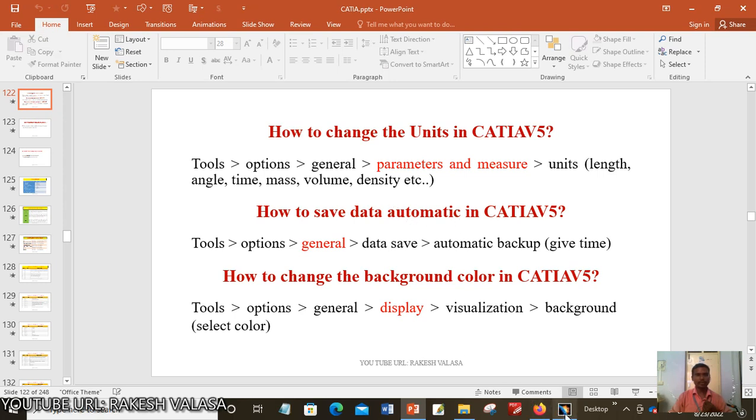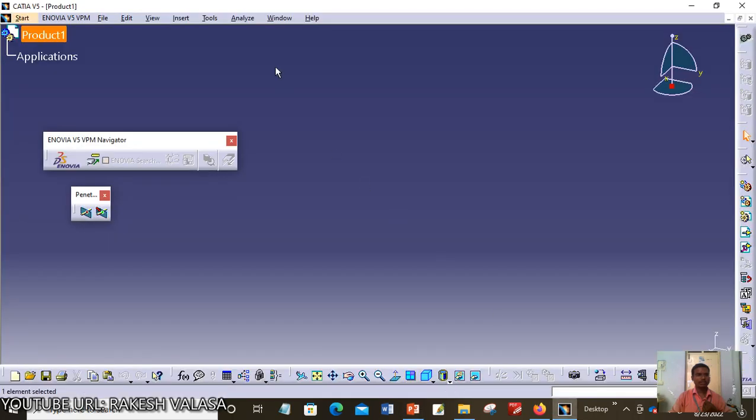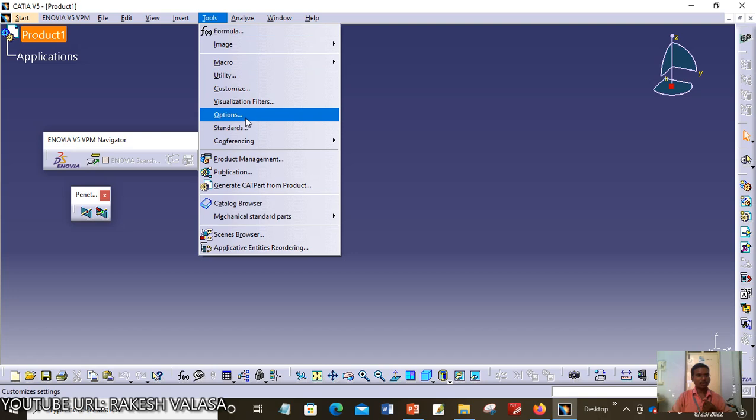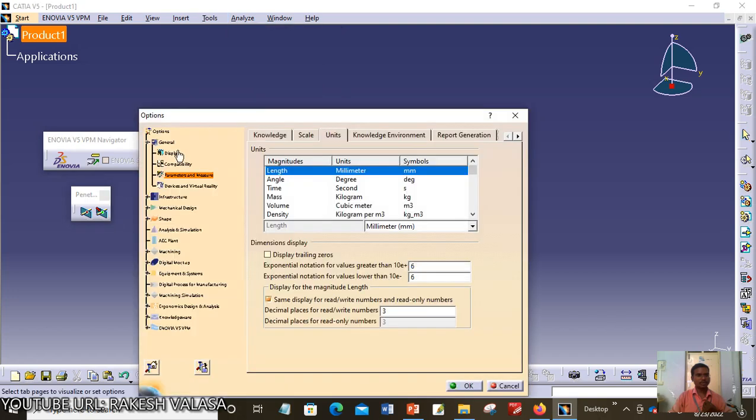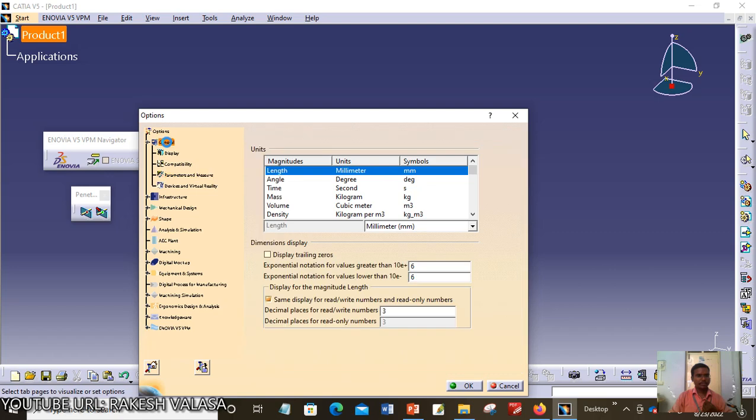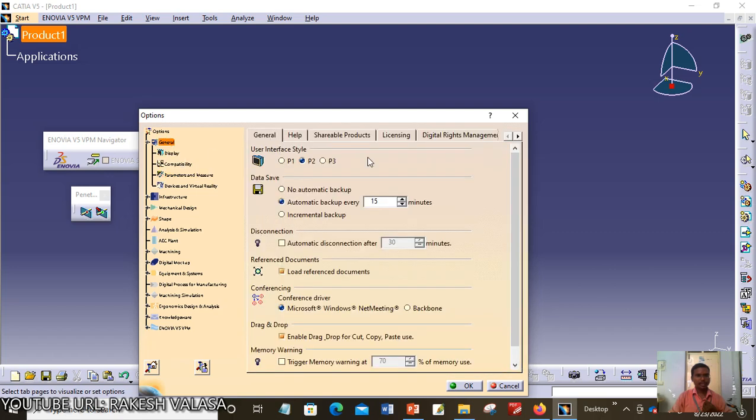Let us see how to do the setting. Similarly, you can go to the tools in menu bar, options. Just choose general. On the right side, you can see the data save. Here, automatic backup every 15 minutes is the default value.